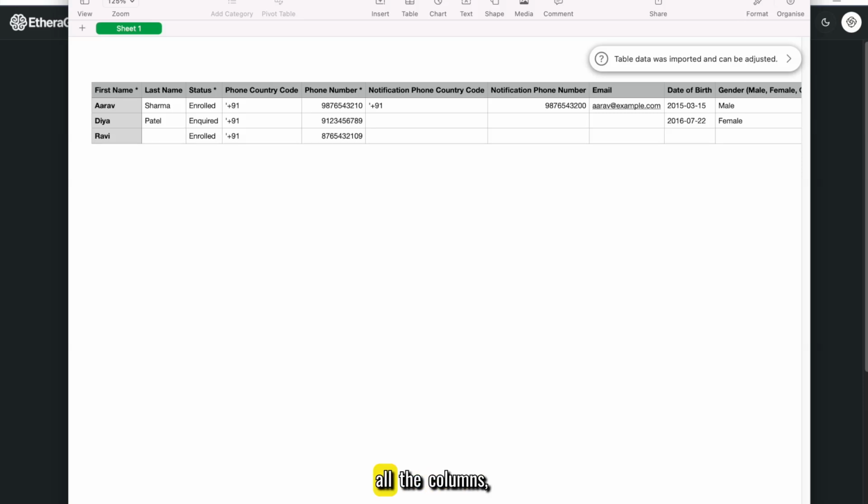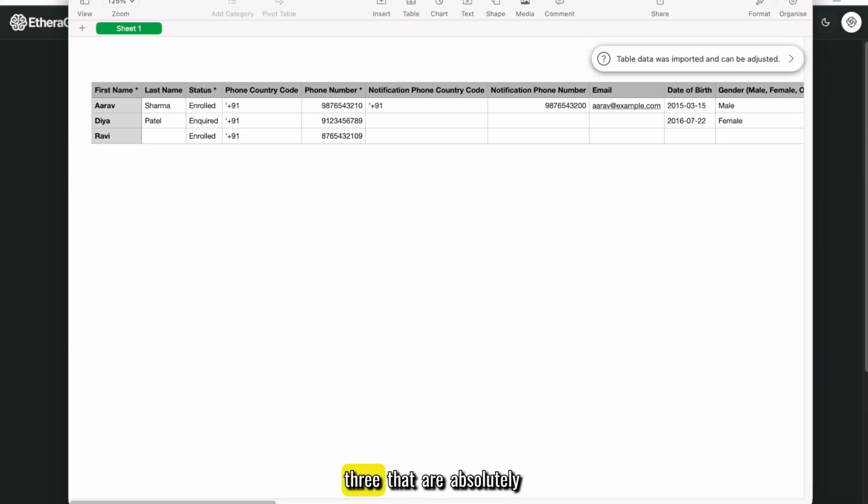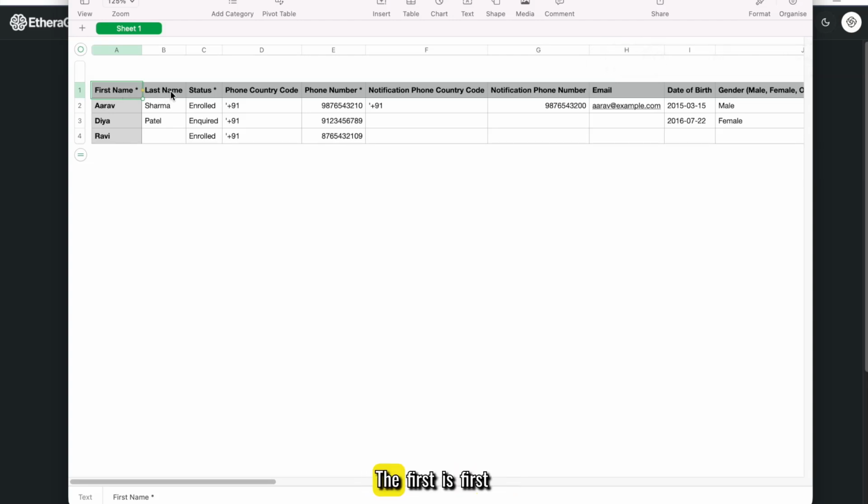Before we go through all the columns, let me highlight the 3 that are absolutely required. Every row in your file must have these 3 things, or the student cannot be imported at all. The first is first name. The column header in the template is first name asterisk. This is the student's given name. The second required field is phone number. The column header is phone number asterisk.